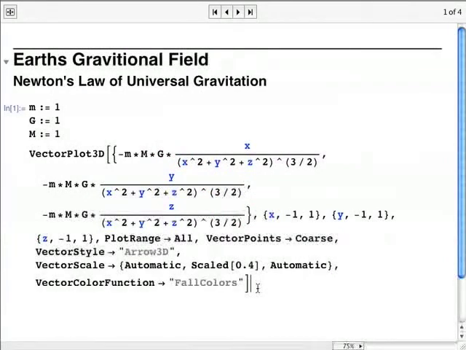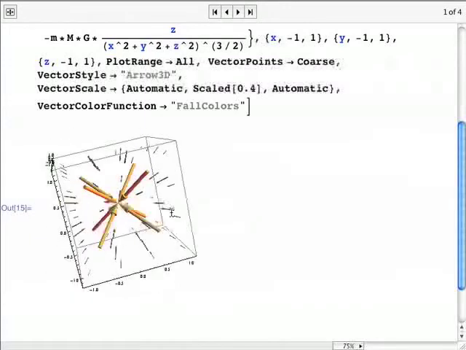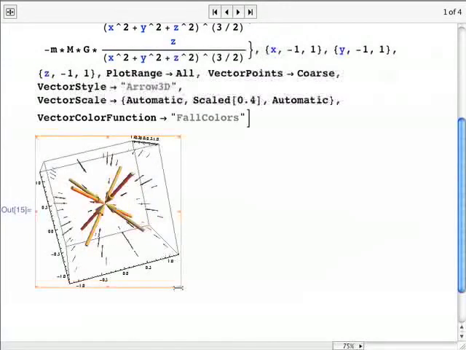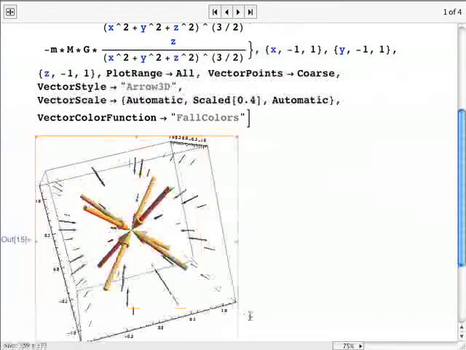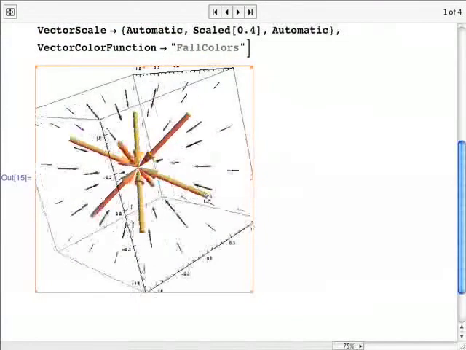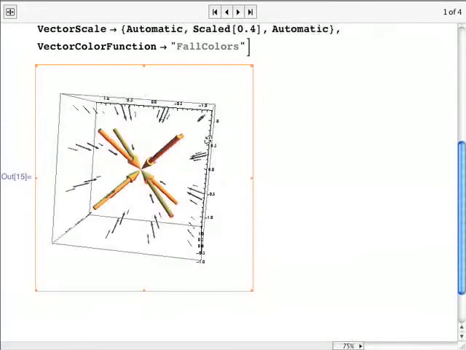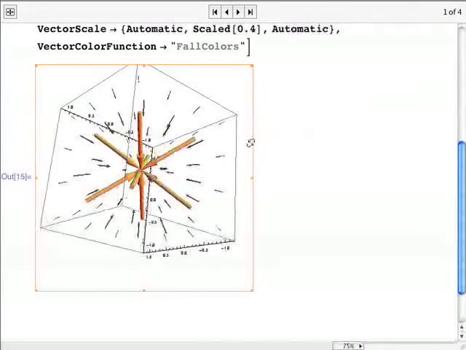And last but not least, here's the same setup with Mathematica. And we're seeing the exact same thing. Let me make this just a tad bit bigger here. What we're clearly seeing is that these vectors that are near the center are much larger than the ones that are farther and farther and farther away. So it is exactly the same thing that we just saw in Maple.